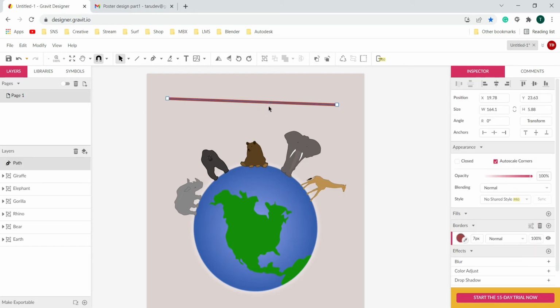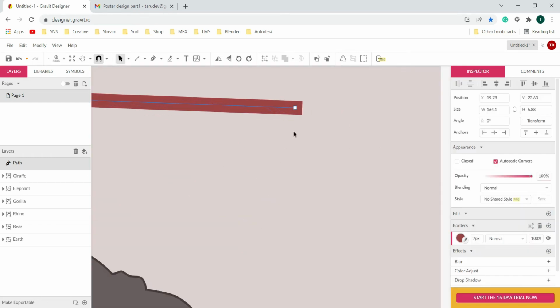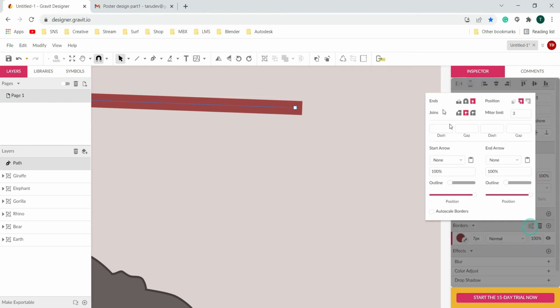We need to select the line, and if we want to stylize it, we can go to the borders, where we have the option advanced border settings. If I click on this, it opens a small menu with different options. You can see that I can convert the ends of the line. By default it's set to square. I can make it rounded, or end it just at the node.